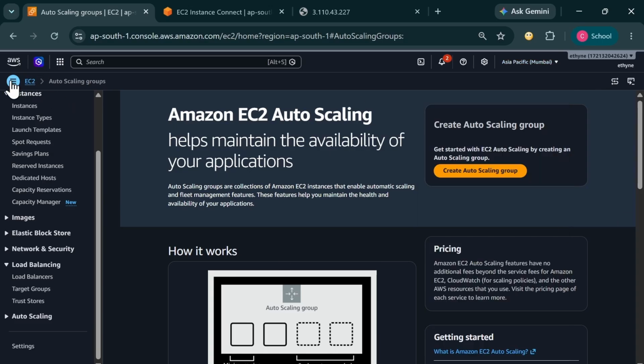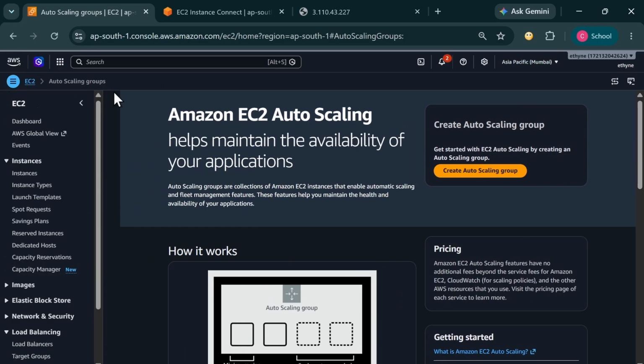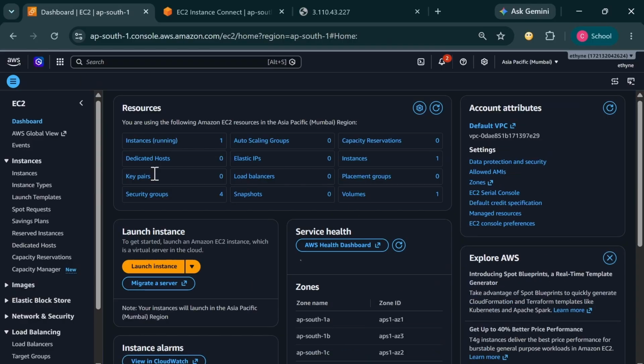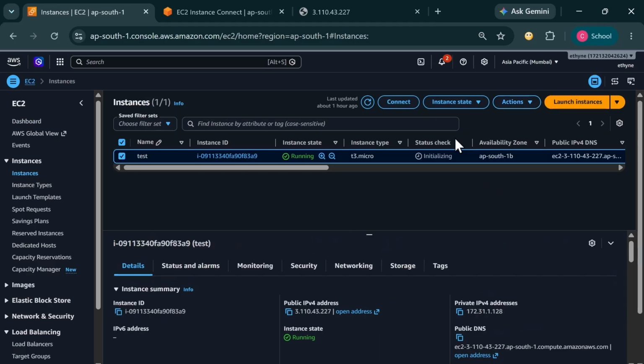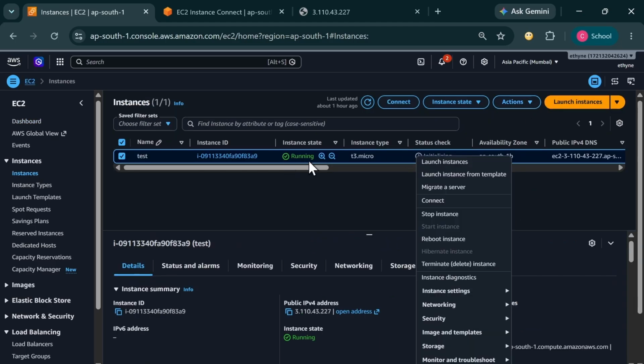Okay, if you click here, this is the side panel. If you click here, you can go to the EC2. Now I want to delete this EC2 instance and show you how that will be deleted. Now go to the instances. First of all, you can right click that, and you see it is showing running.